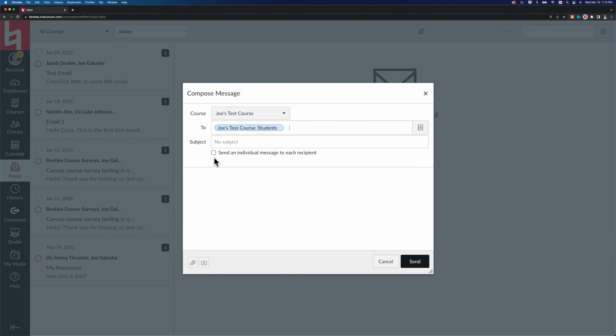Give it a subject, of course. And then in most cases, when you're sending inbox messages in Canvas to multiple people, I would recommend ticking the send an individual message to each recipient box. If you don't, if anybody replies to that message, it will reply all to everyone. So if you want that behavior, fine. You don't need to check the box, but most of the time people don't. So I like to point that out.